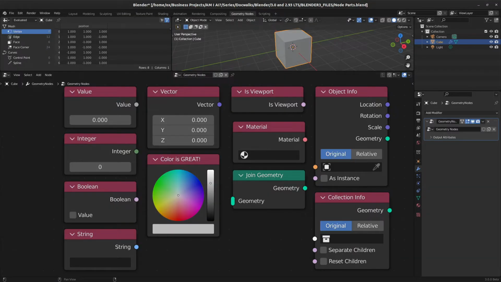Alright, I went ahead and set this up so we could quickly explain what's happening here. You'll notice I've laid out several nodes, and each node has a title. We've got value, integer, boolean, string, vector, color. The original name is color, but I changed it for a reason.